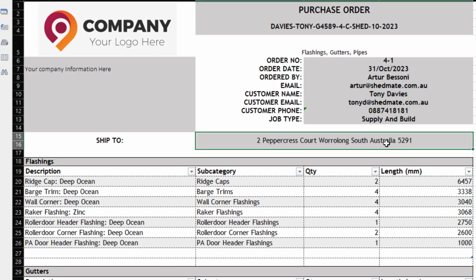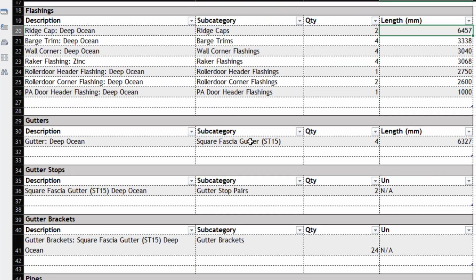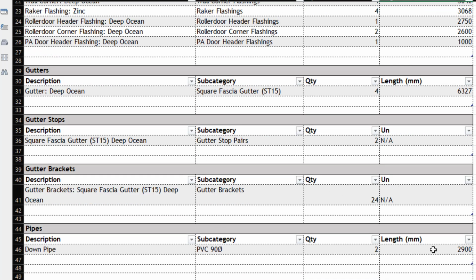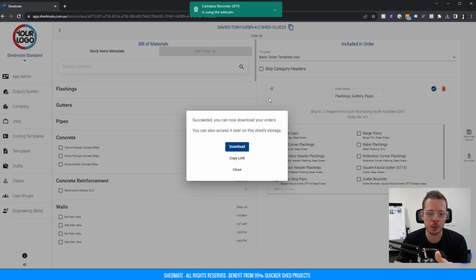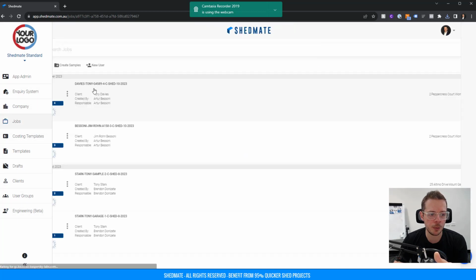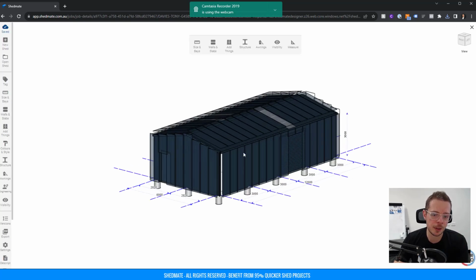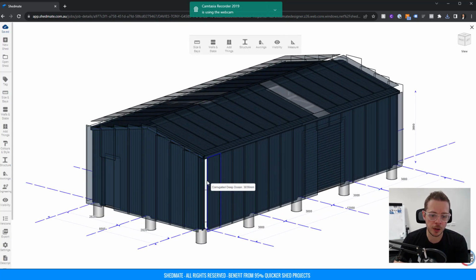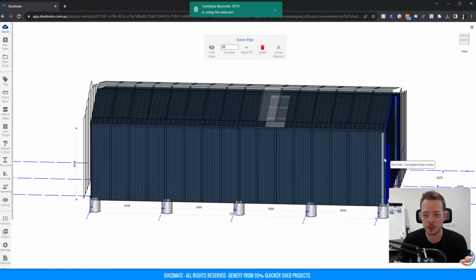No human error filling out forms anymore. Shipped to the client address, and I have here my flashings and the description, quantity and length of each one of them. The gutters that I need, the gutter stops, the gutter brackets, and the pipes. So everything's there, based on my shed design. And because this matches with the visual from Shedmate, you can at any point come back to your Shedmate environment, to that specific project, open it, and you can see exactly what's being quoted there. What's being ordered there. So we have this downpipe here, and you have another downpipe on the other side.